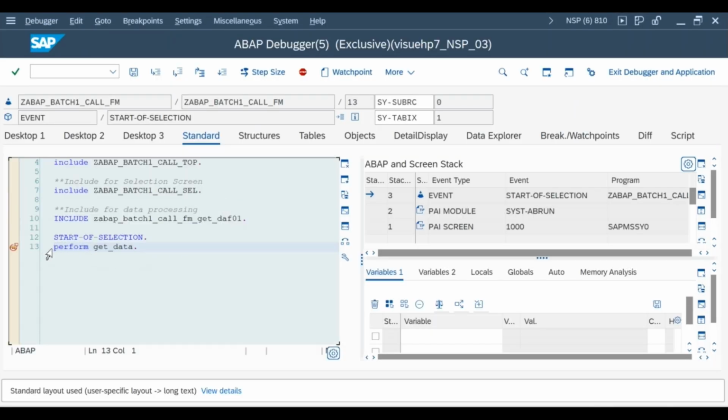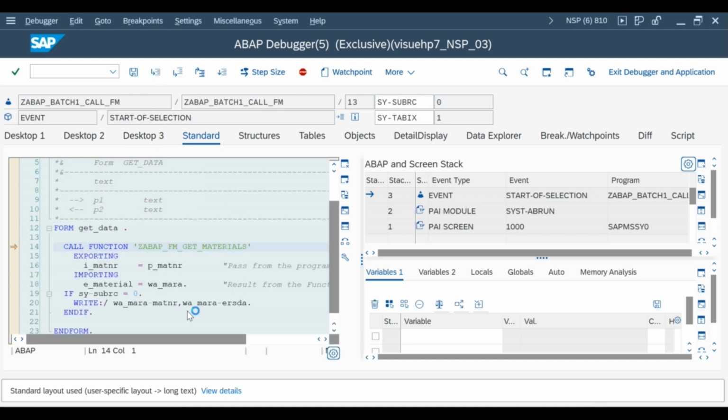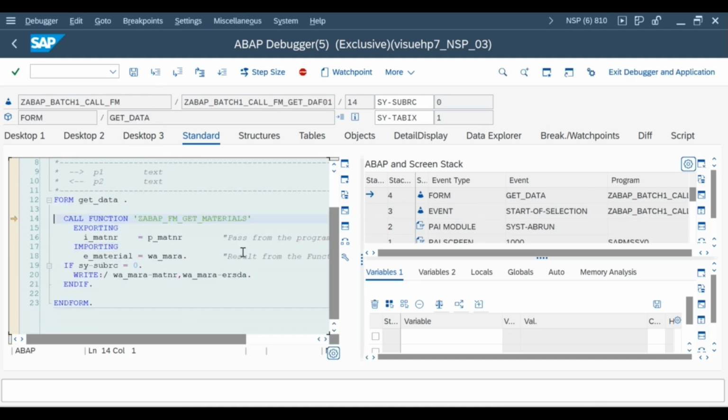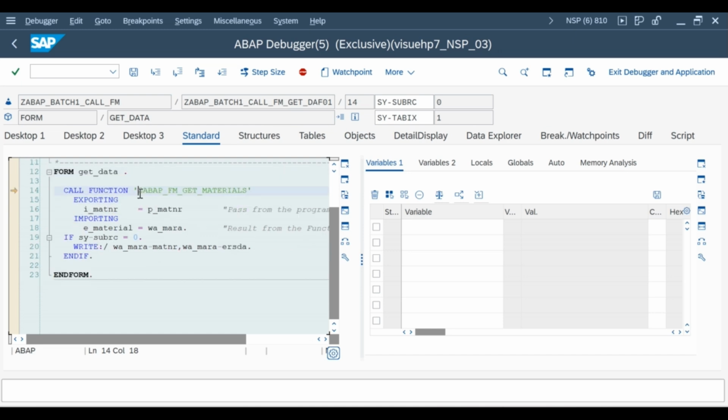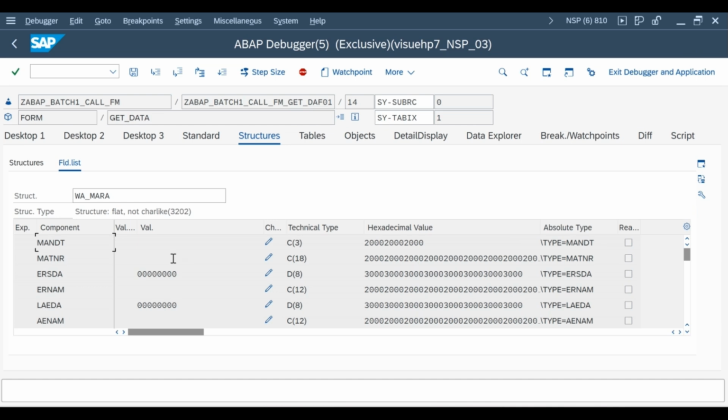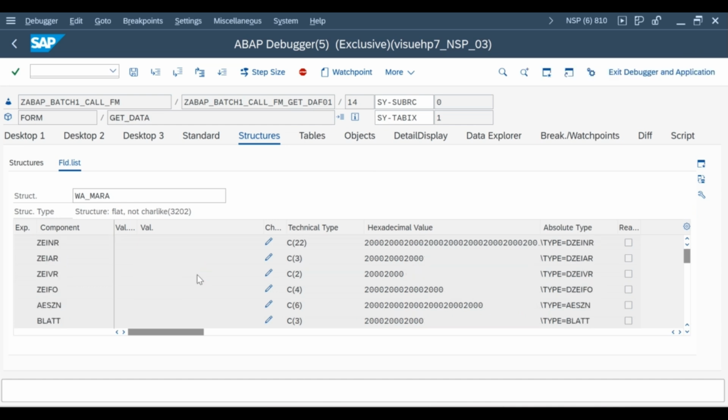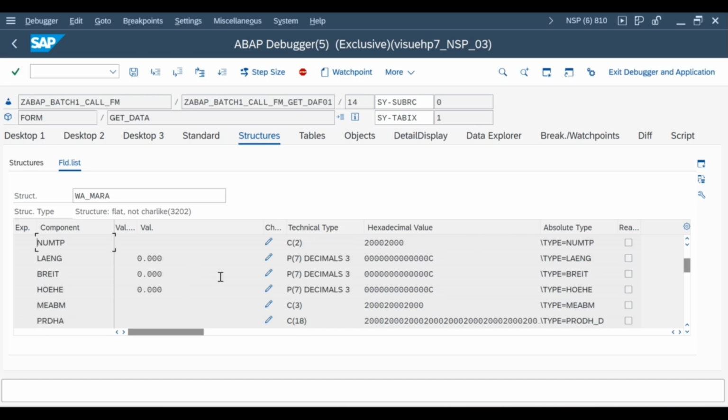Now I place a breakpoint at PERFORM get_data and press F5. You see, control enters into this get_data where I am calling the function module. You see p_matnr is the one we are providing from our selection screen. It means the value is provided by us, and we are exporting this value to the function module. That is what exporting is. In this WA_MARA, open it and see whether you have any data. You don't have any data; the fields are completely empty.